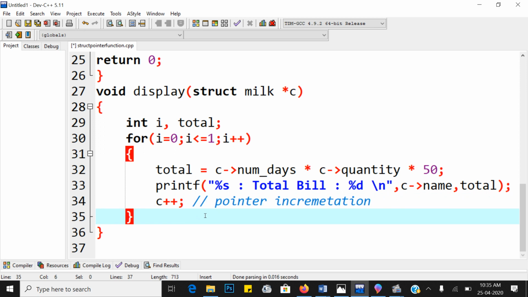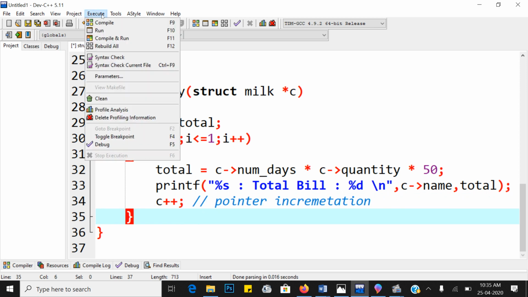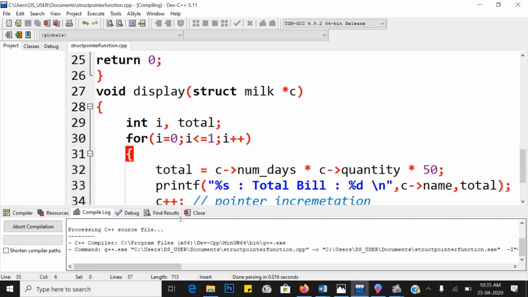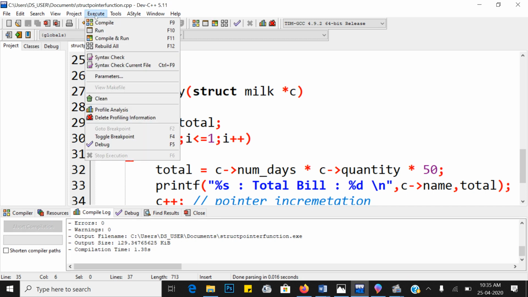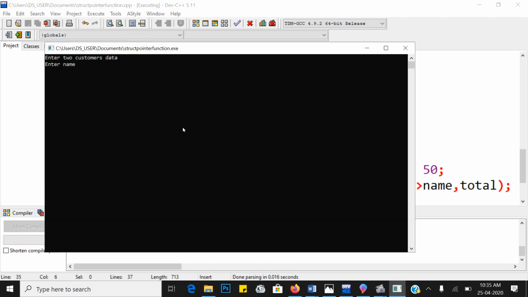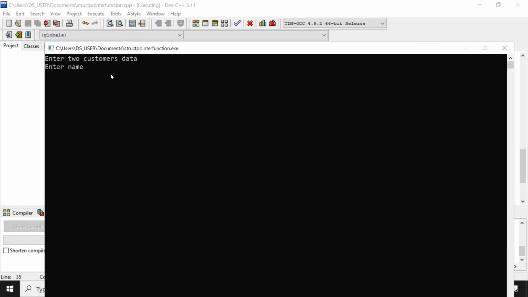Now let's check whether it compiles properly or gives any syntactical error. There is no syntactical error. Now run it. After running, what is the message? Enter two customers data, enter name. Okay, first enter name of Amol. Suppose enter quantity per day 1 liter and number of days 30. Enter name of second, suppose Suraj. Then enter quantity, suppose he takes 2 liters per day, and how many days?